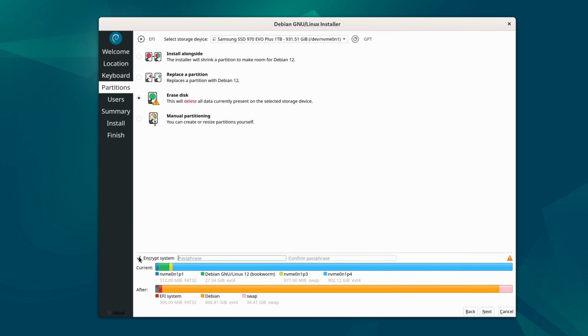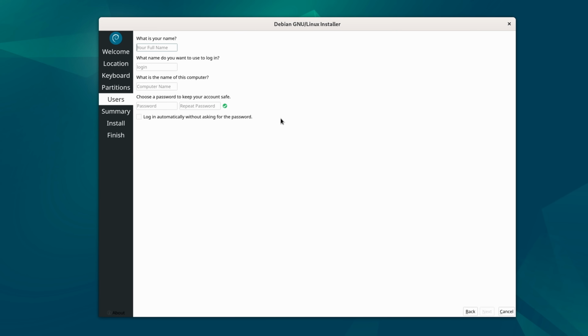But for simplicity's sake, I'll just uncheck that and we'll just leave it as erase disk in my case, and then I'll click Next. Now here we could type our name. This is for the default user account. So I'll type in my name here. And I like to simplify my username just to my first name.